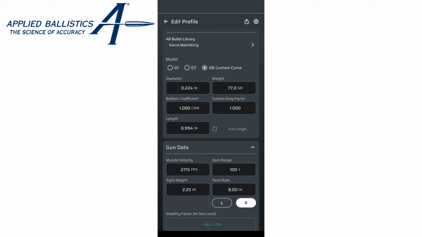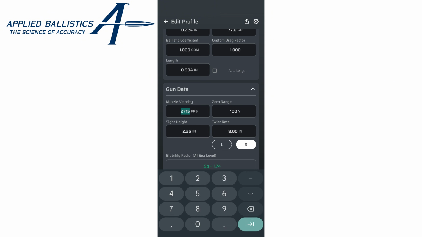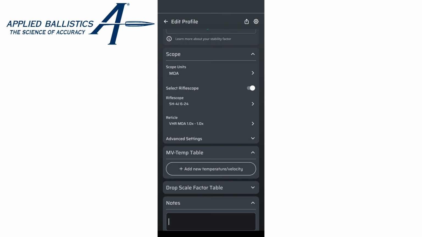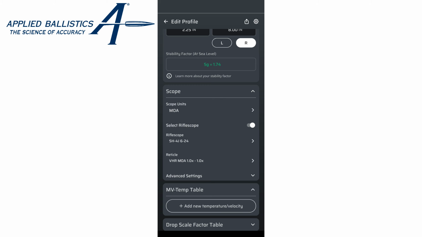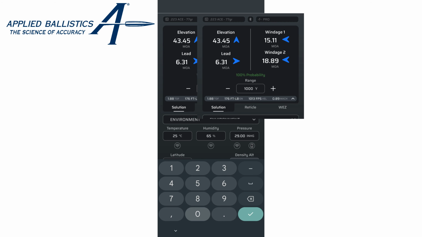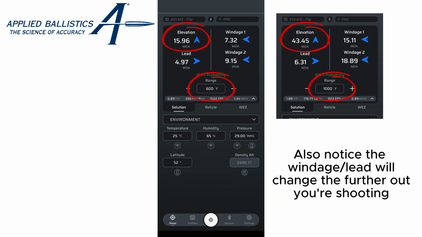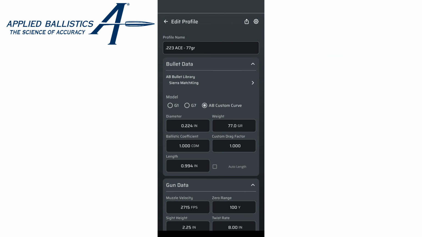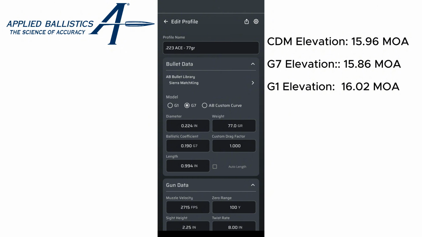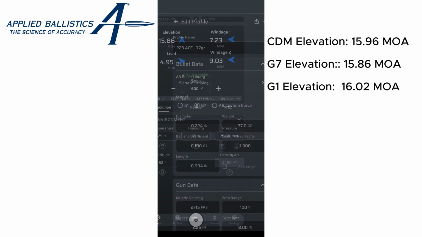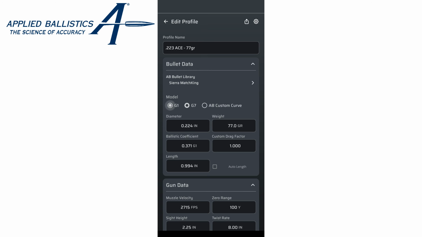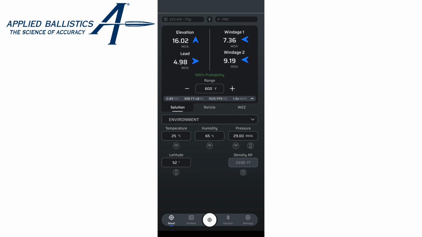Scroll down, this is my average velocity I'm gaining through my home loads. The zero range 100, sight height 225. And then just at the bottom with the notes, you can also see you can put different notes in there as well. Just changing the range here so you can see the difference in elevation. And here I'm going into the profile and just changing the ballistic coefficient model just so I can demonstrate to you that you'll get different results depending on which model you use. It's not a massive difference, but the further you go out, the further it will make a difference.